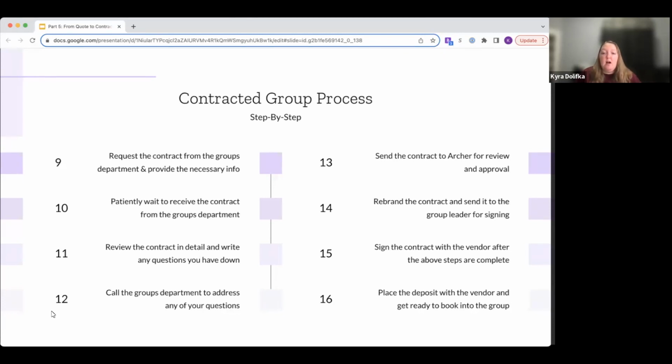Okay, so sign that contract with the vendor. You're going to place the deposit with the vendor, and you will be ready very shortly to book into the group, okay? So that is our step-by-step process when it comes to taking a contracted group from a request from a client all the way through the contract, signing the contract, and booking into the group.